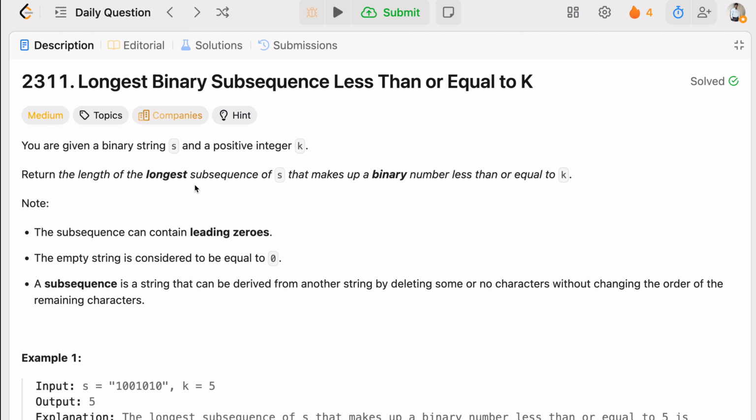So how do we find the length of the longest substring? Based on that we have to do this, with the condition that it makes up a binary number less than or equal to k. That means you are given a binary string s and an integer k, and our task is to find the longest subsequence of s such that the binary number it forms is less than or equal to k. What is a subsequence?